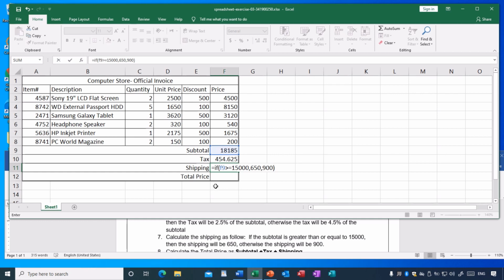So let us review again. Now how it will work. Excel will go and see if the value in F9, which is the subtotal, is greater than or equal to 15,000, then give it a shipping of 650. Otherwise, if this condition is not true, false, it will return 900. This is what it asked me in task number 7.